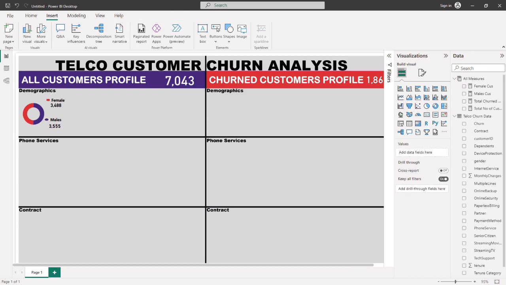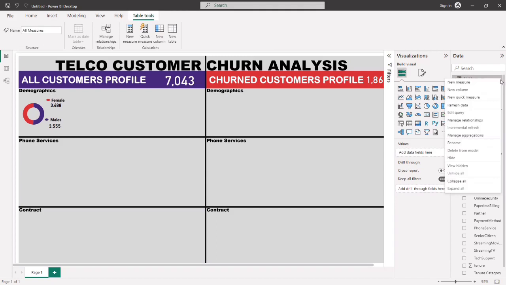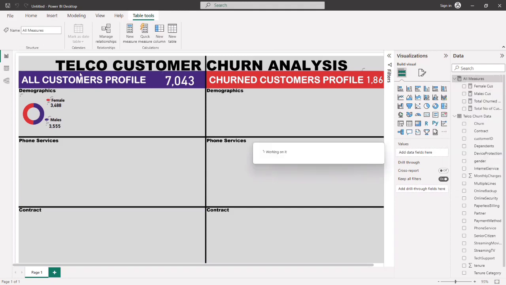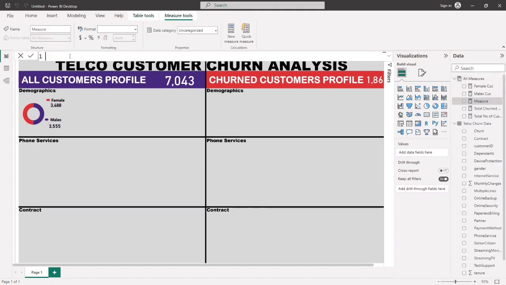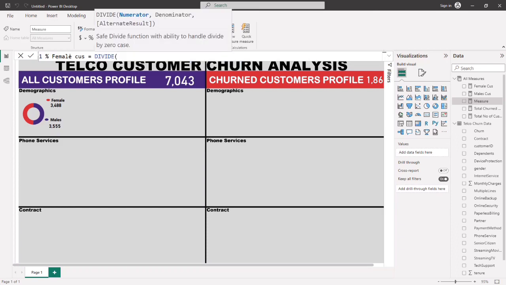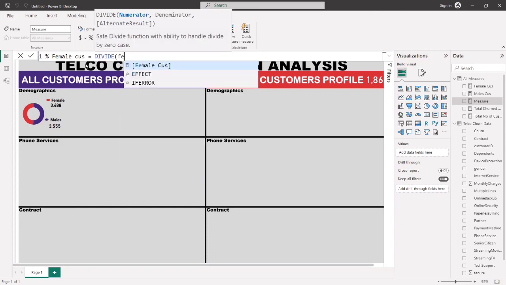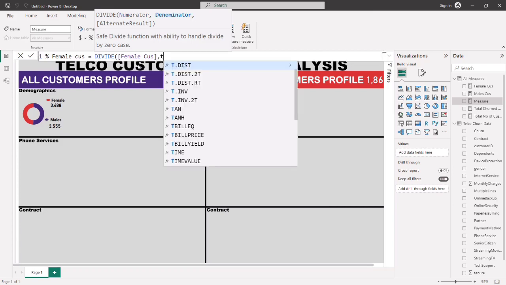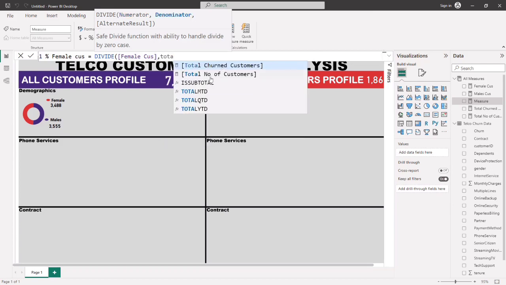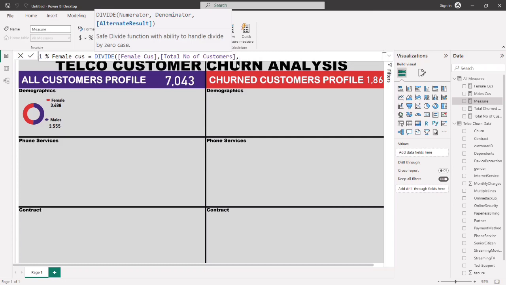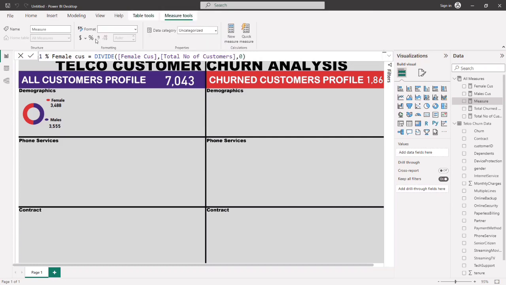To do that, you go ahead and add new measure. New measure, and I'm just going to call it percentage female customer. All right, so for that I'm going to use the divide function, and I'm going to use the female customers divided by the total number of customers that we have, not total churn, total number of customers. Alternative result 0, then I'm going to convert it to percentage.